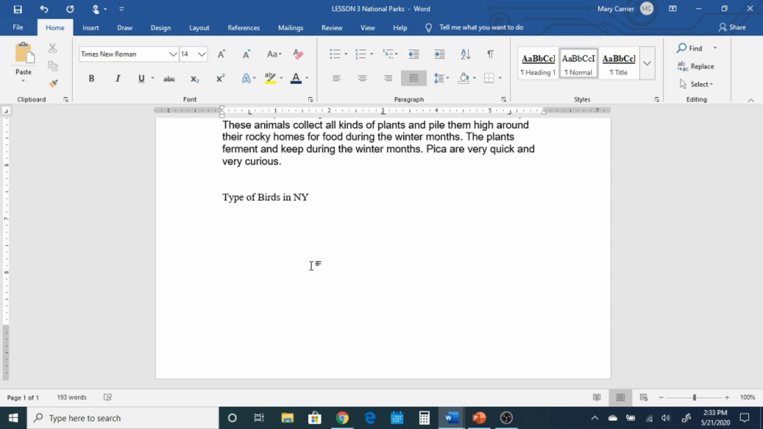And the first one is going to be date, when I saw the bird. Press tab. It's center aligned at about 3. And this one is going to be type, the type of bird. And now I tabbed, and it's going to go to the far right.